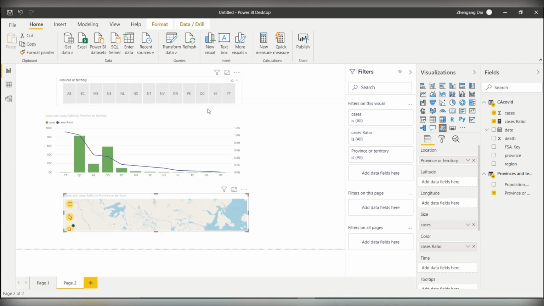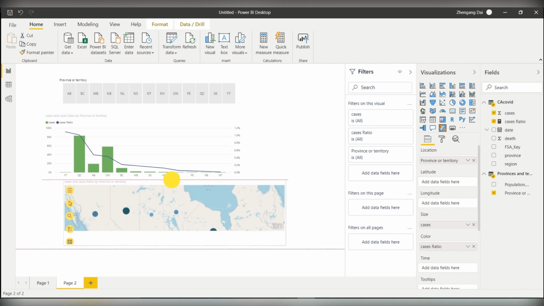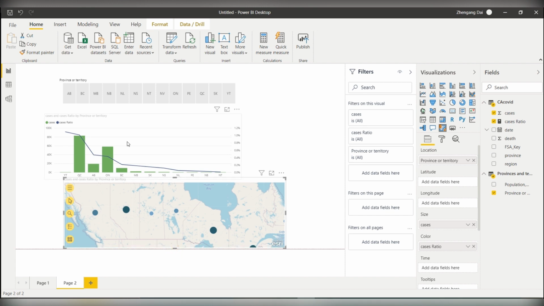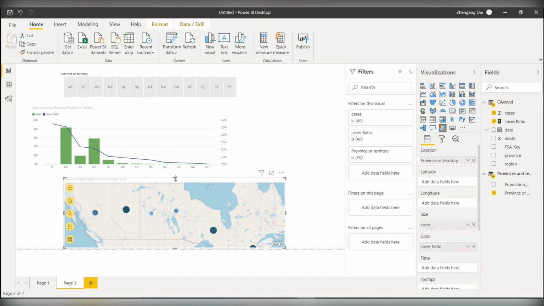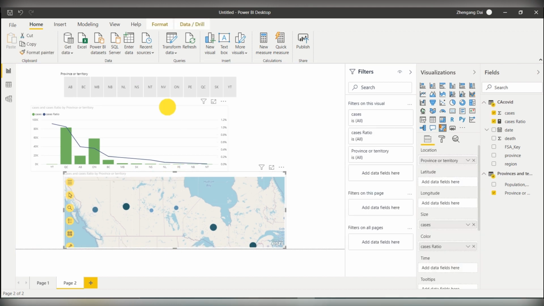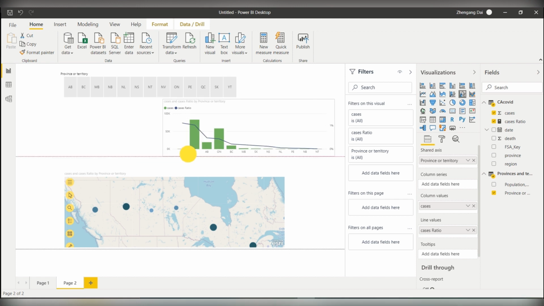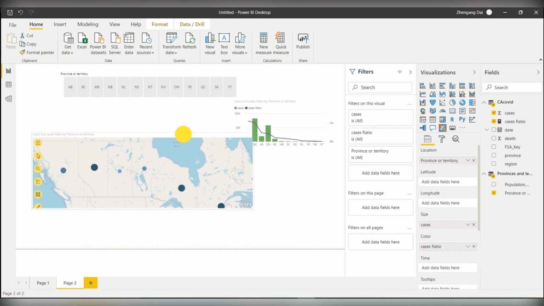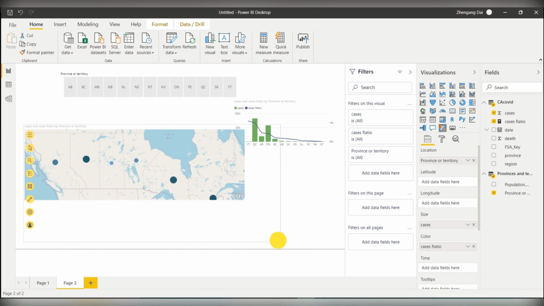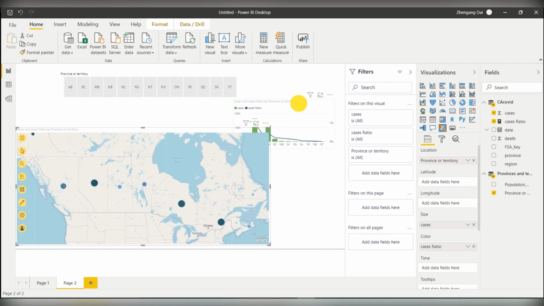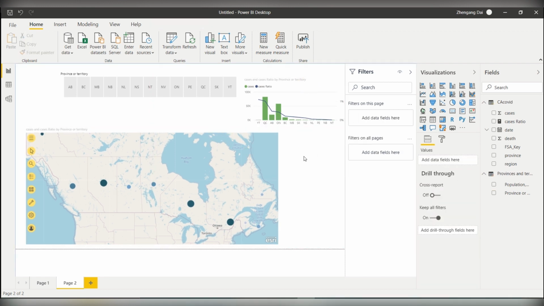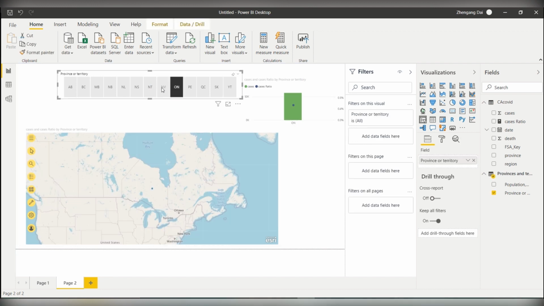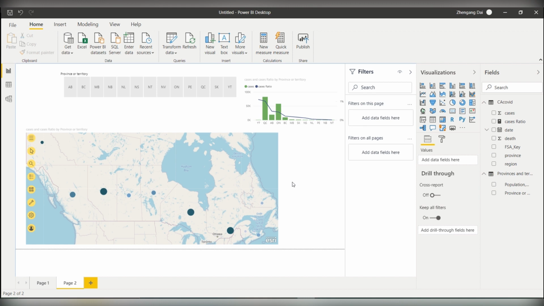Back to the report. Make it bigger. Okay, now explore the chart. This is the map.